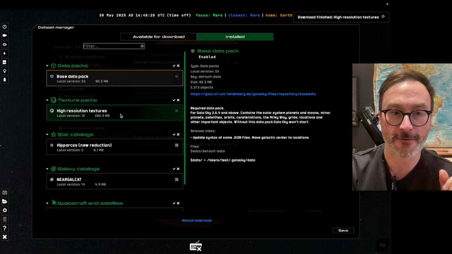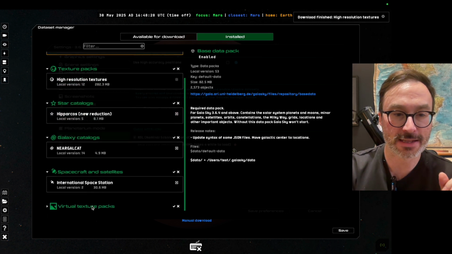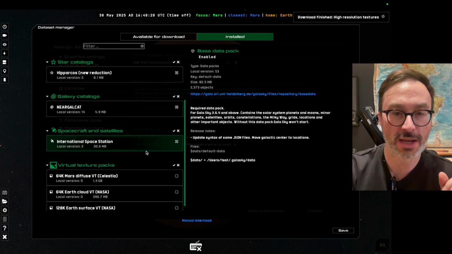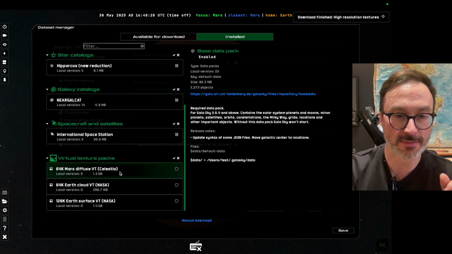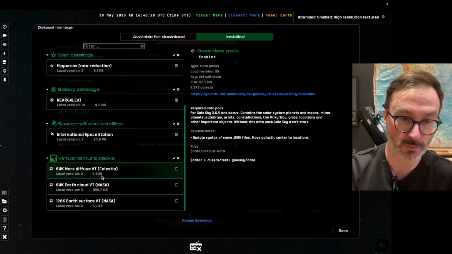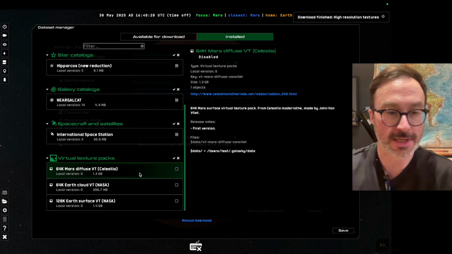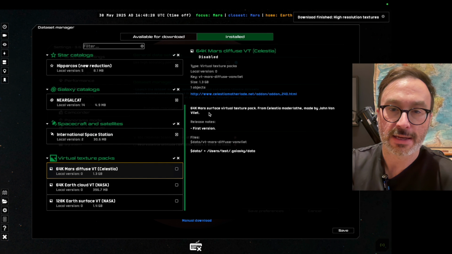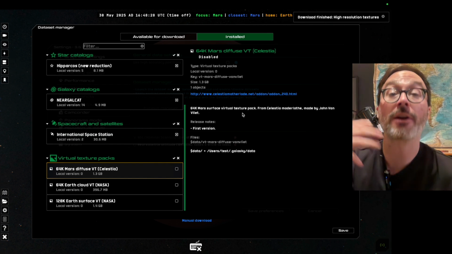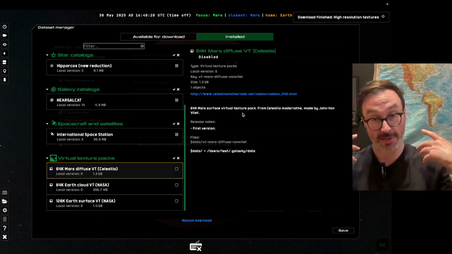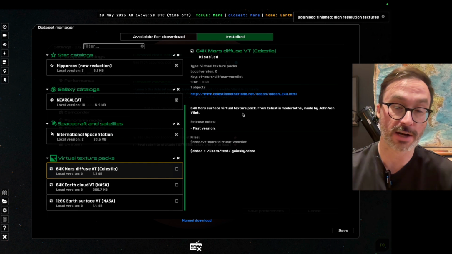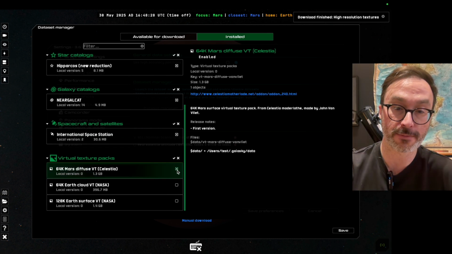So it's enabled now. Okay, and in this virtual texture packs, we have some other ones here. These are quite big. You can see they're 1.3 gigs, 1.4 gigs. So I've pre-downloaded these. So 64K Mars diffuse. This is a higher quality version imagery map of Mars. So I've already downloaded it. I'm going to enable it.